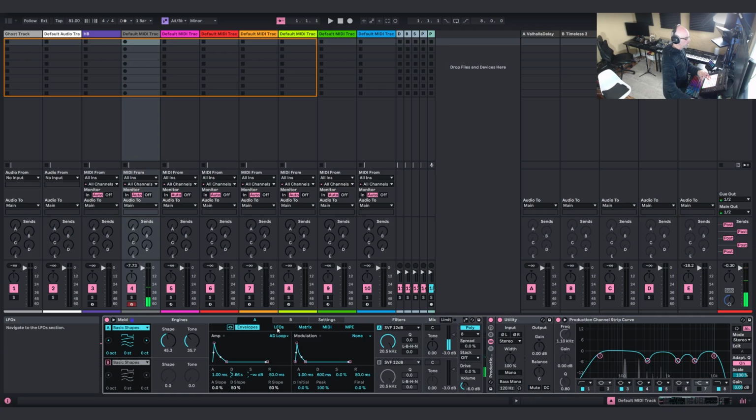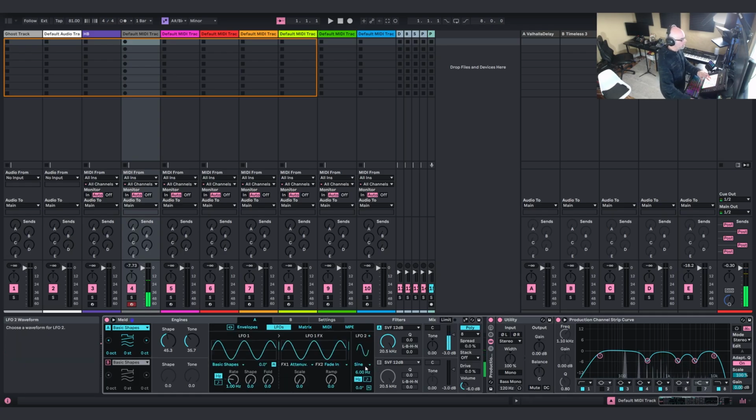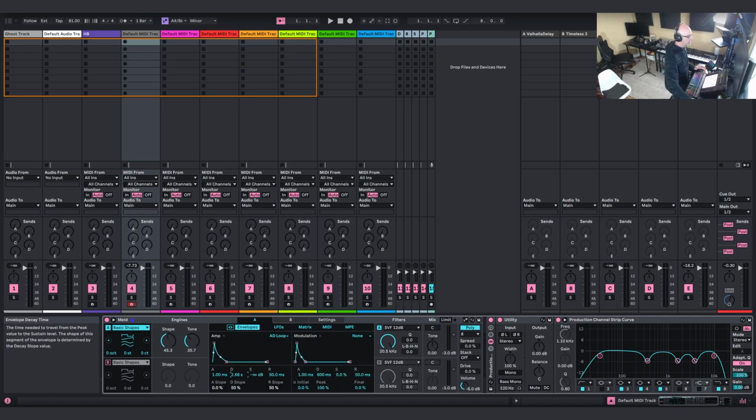How do we do that? Well, we got LFOs over here. I can say, all right, let's use LFO1 or LFO2. How about we use LFO2 here? I'll say random sample and hold. And what I'm gonna do is I'm gonna switch this from hertz to sync. And then I'm gonna come back over here to the envelopes. I'm gonna click on decay. And then I'm gonna go over to the mod matrix.